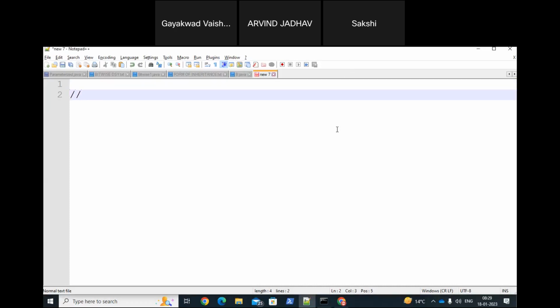In the last sections, we discussed inheritance. What is the meaning of inheritance? What is a base class? What is a derived class? Why do we use inheritance? We did one example of single inheritance. Now today we'll discuss the rest of the inheritance. In that, today we'll discuss multi-level inheritance.